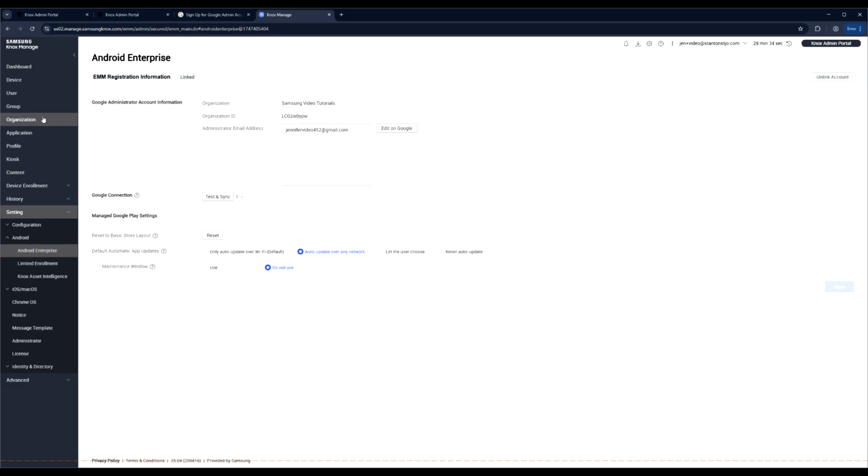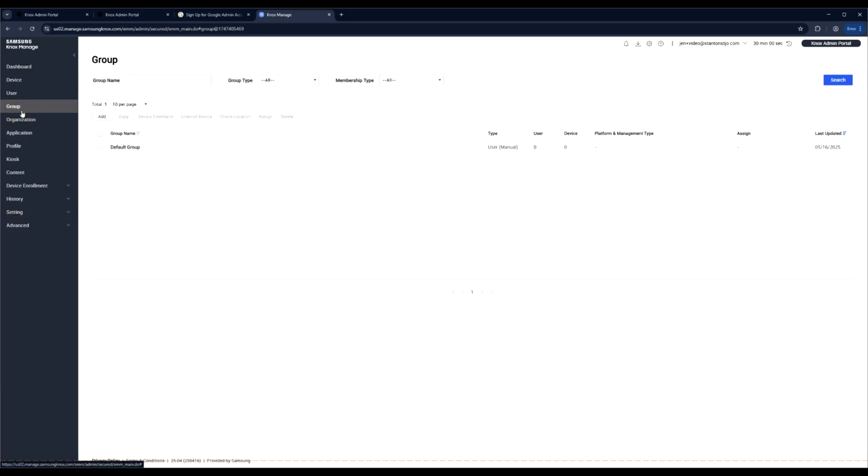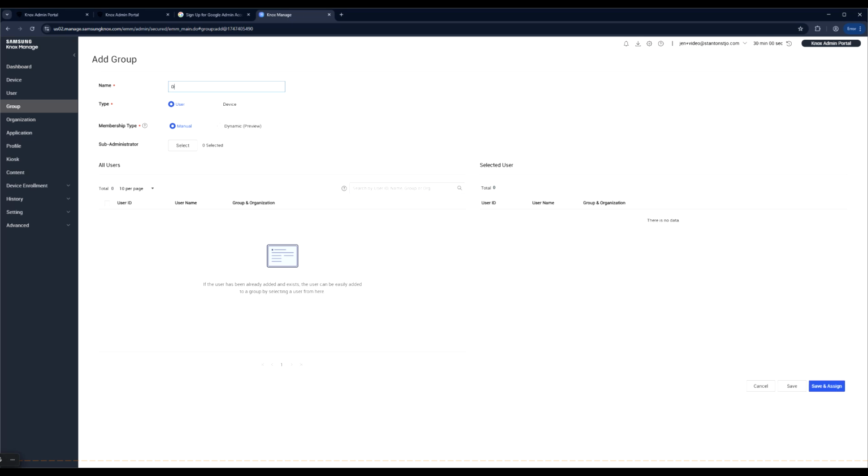So next we'll be creating the group. With Knox Manage, I can group my users or my devices by their role. If I have folks that are driving for me and folks that are in the office, those folks need different applications and I can put them in different groups. So let's create a group called drivers. It's a user group. I also have the ability to create a device group, which is a list of IMEIs, but I'm going to create a user group.